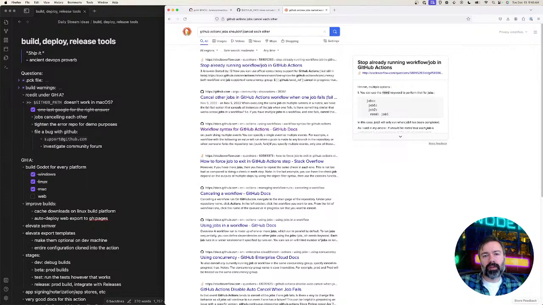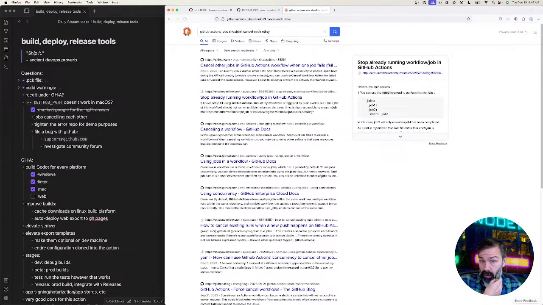Jobs shouldn't cancel each other. Stop already running. Canceling a workflow. Using jobs in a workflow. How to cancel existing runs. How to not cancel. How do I not cancel?